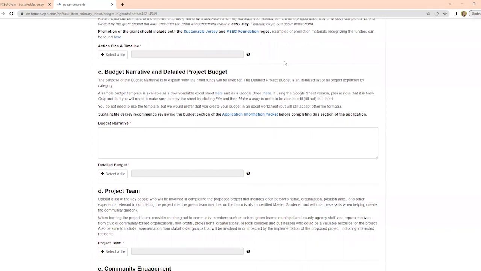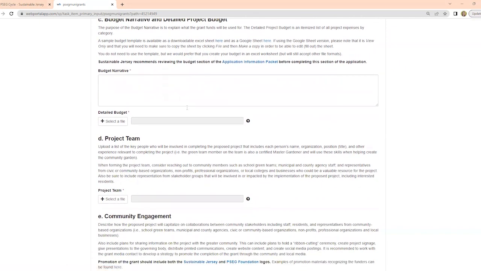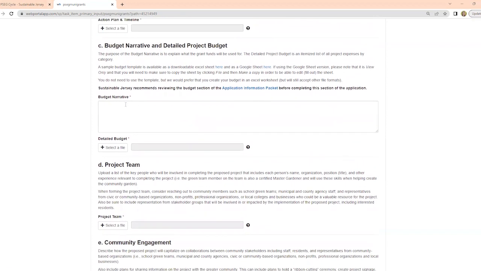Once you're finished with the application, action plan, and timeline, you'll get into the budget section. There's two parts that we ask for the budget. That's a budget narrative and a detailed project budget. We have a template for the detailed project budget. So if you would like to utilize our template, which again is optional, but definitely I think a good way to streamline your application process because it's already all ready for you and you just have to fill out the fields. You can download the template as a Word document or as a Google Sheet and then go ahead and fill it out and then re-upload it to this section.